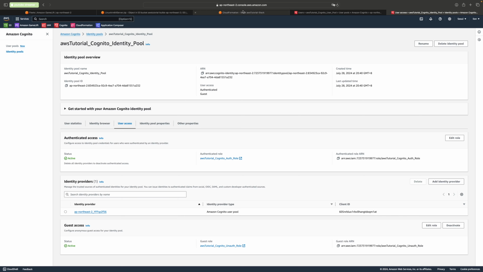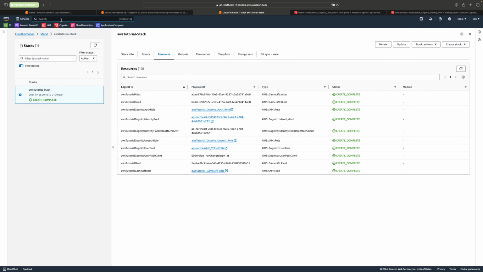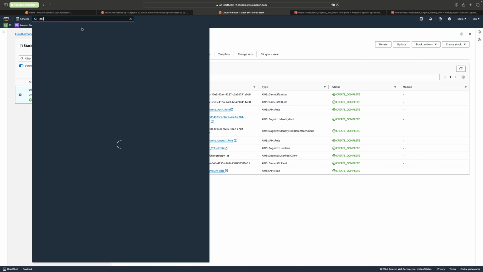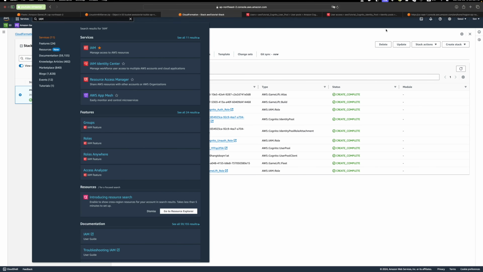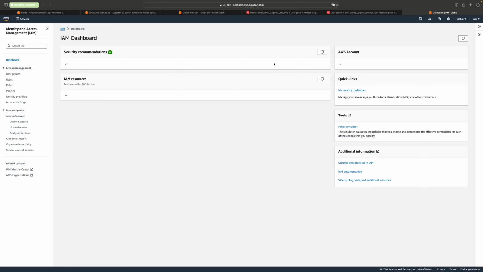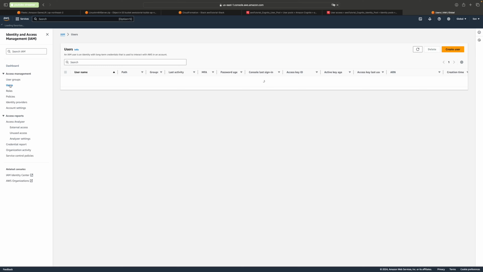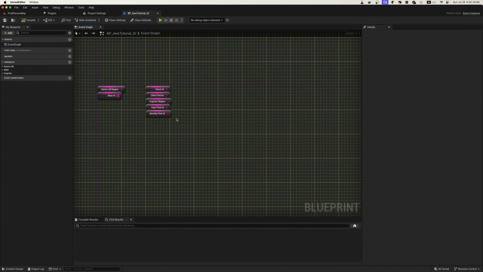But by uploading the template, you will no longer need to generate any IAM user as we did before, because we won't need to use the access key ID and secret key that we used before. So we won't need that information in this project.